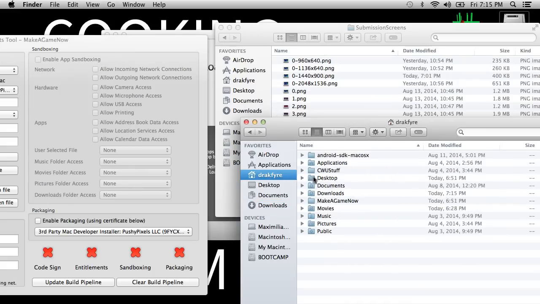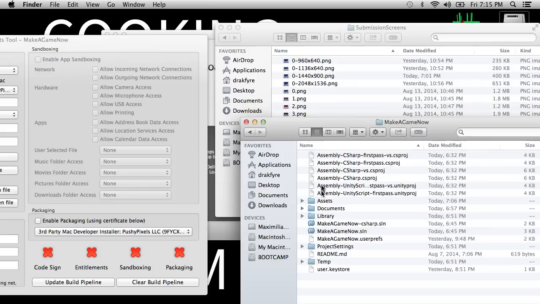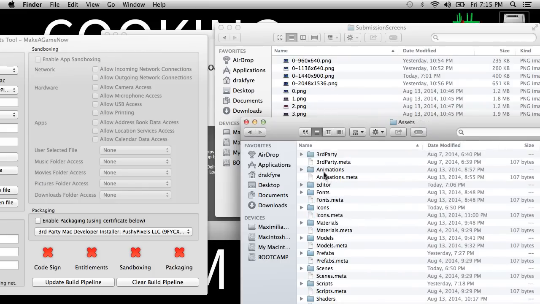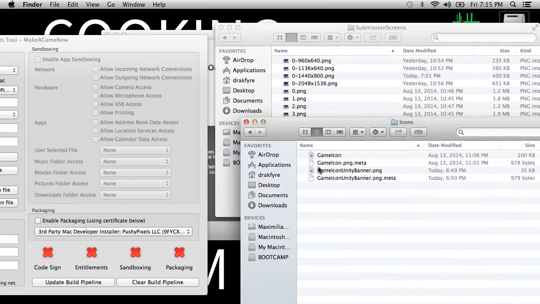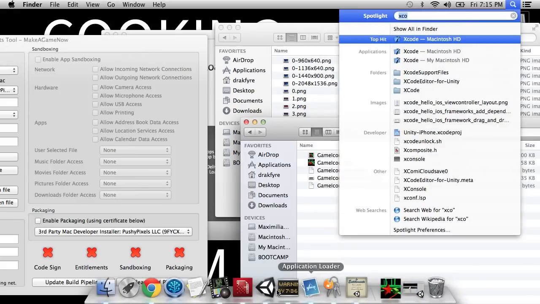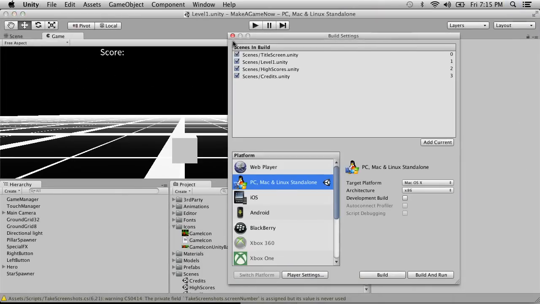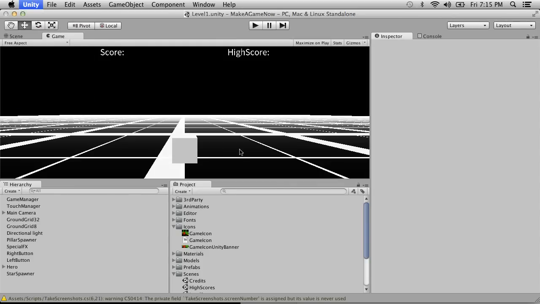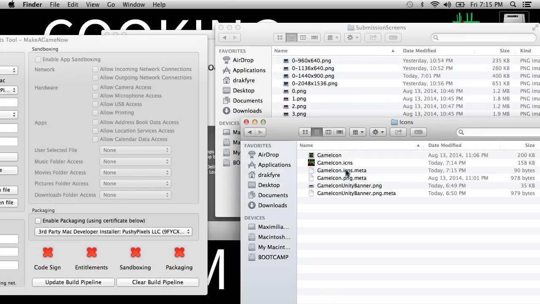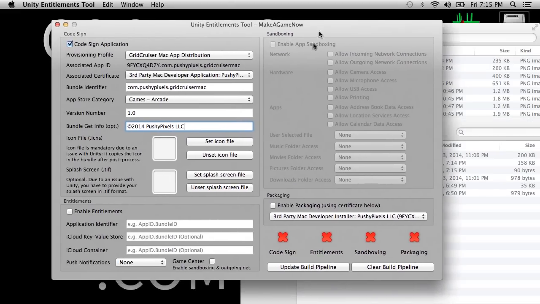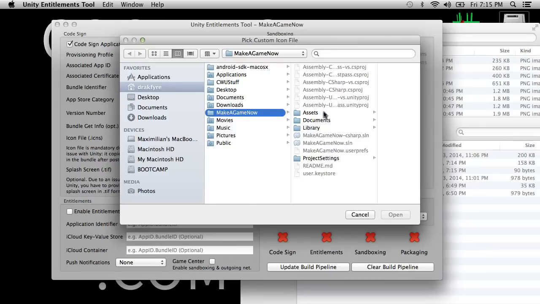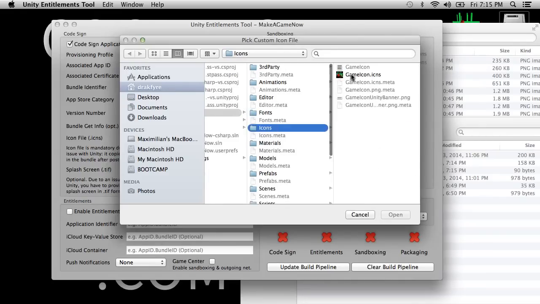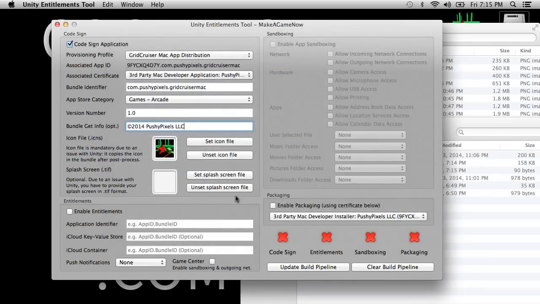Dragfire. Make a game now. Assets. I'm going to put it in icons. Paste. And actually, I'm going to tab to Unity for a moment just so that it creates a meta file for it. So there we go, we have a meta file. So now I'm going to set the icon file. We're going to grab assets, icons, gameicon.icns.